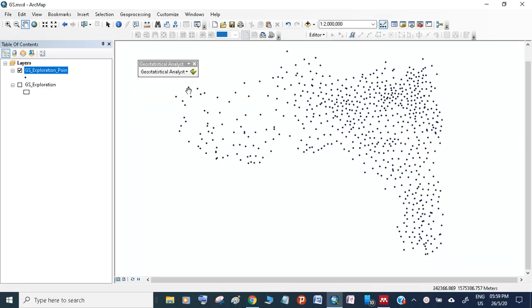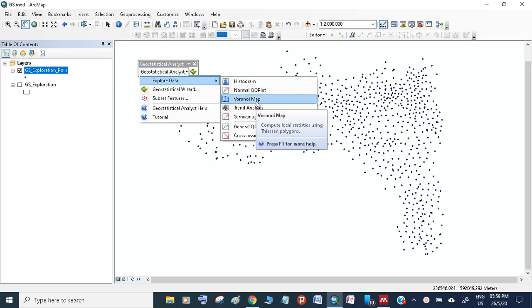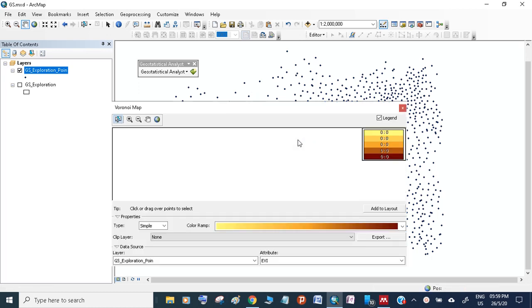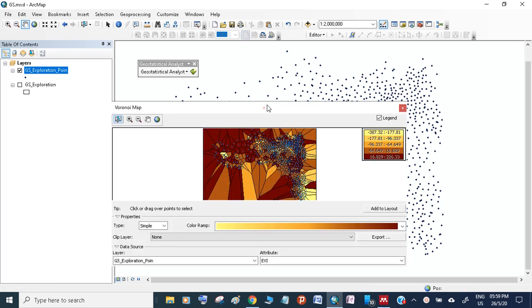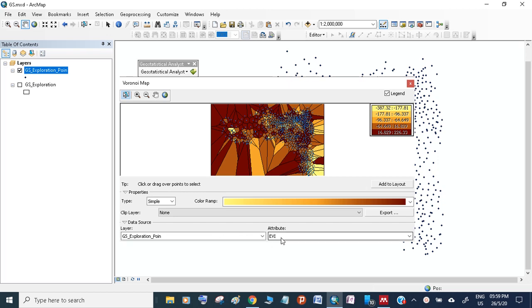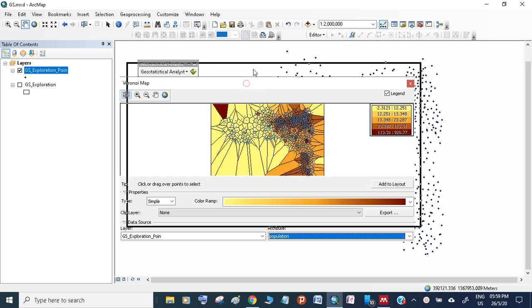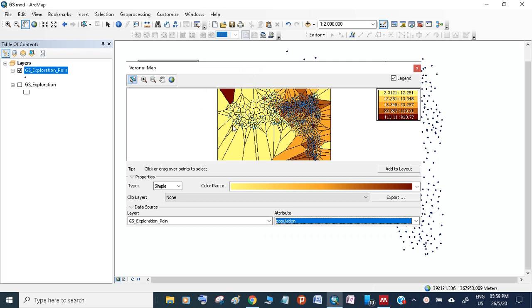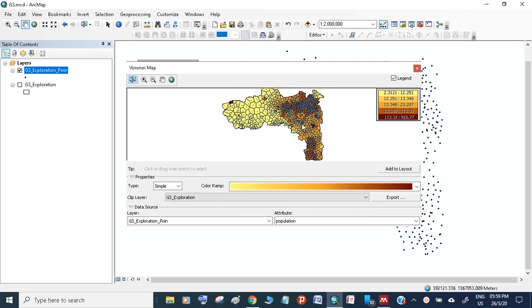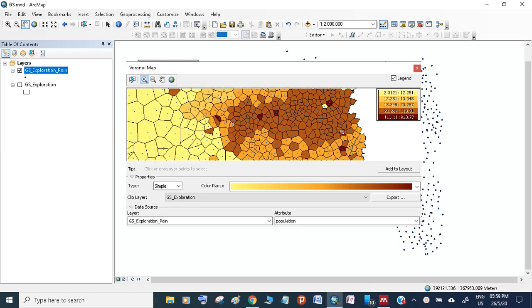So to create the Voronoi maps, we have to go to Geostatistical Analyst, explore data, and Voronoi maps, and we can give the data. Here I'm giving the population data, and as you can see, with the help of this interface, we can clip also to the shape. Okay, now your data is clipped to the shape here.